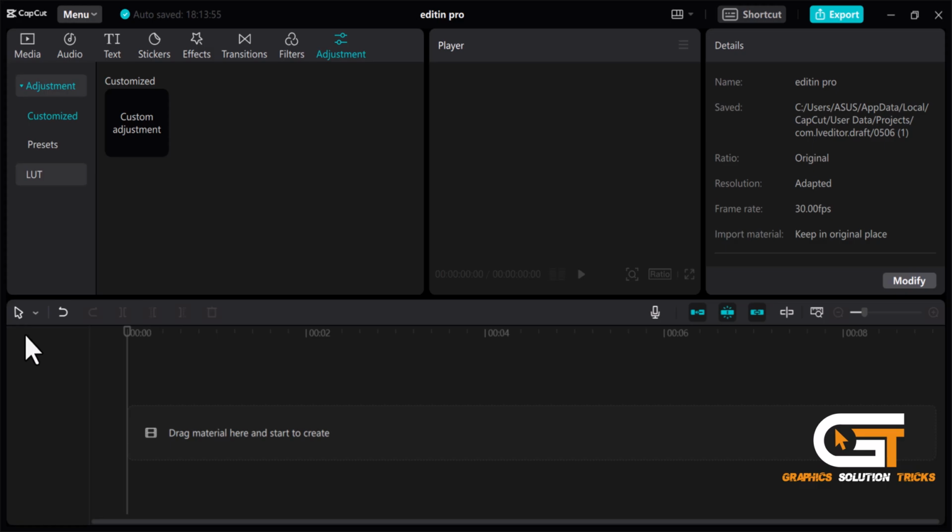Then from this icon, you can select cursor and split icon also. Here you can see the recorder option. And here you can see some different options. And here you can see the shortcuts.